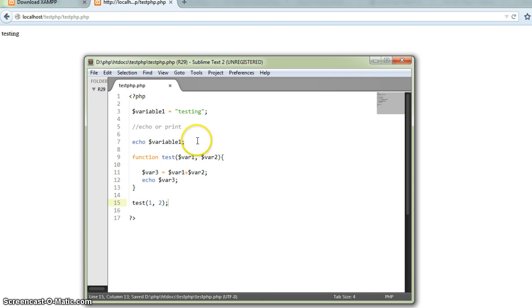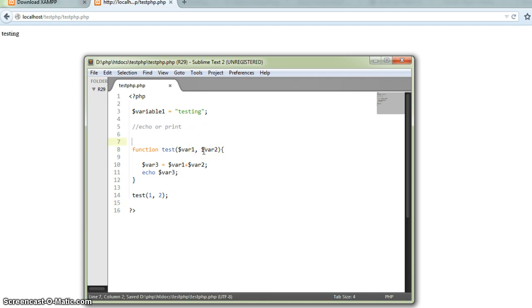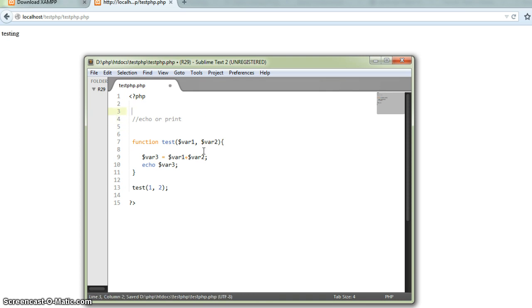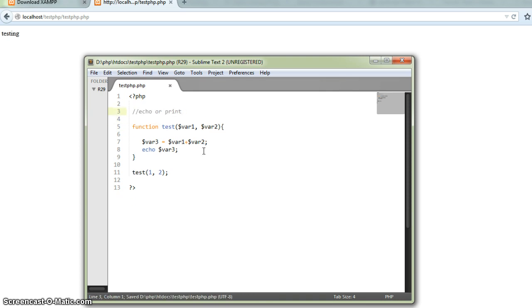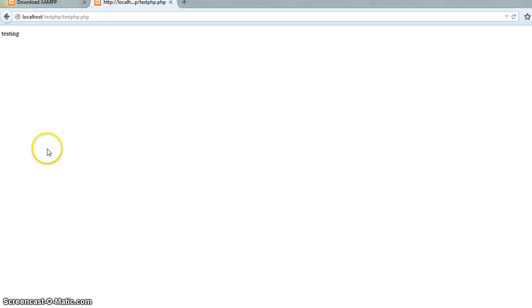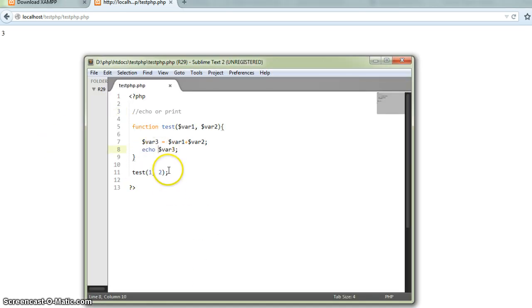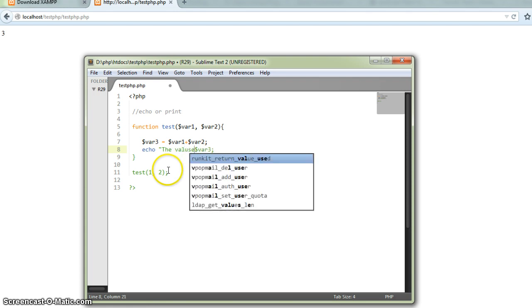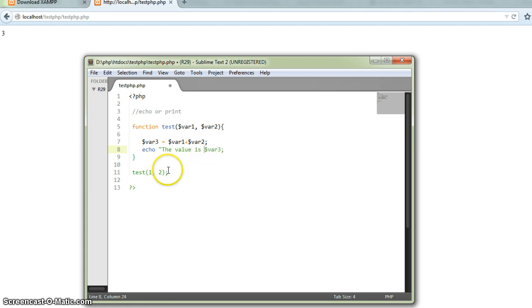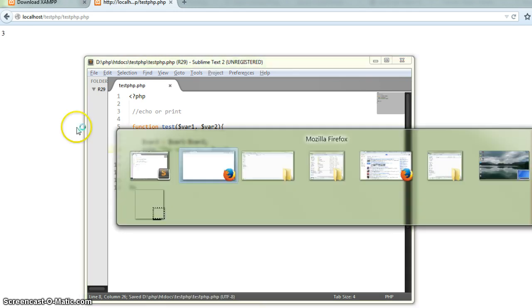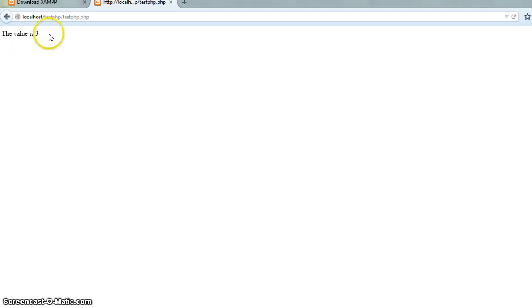Let's run the program. Before that, I'm going to delete this. And save and go back and test. See, you can put a string here. The value is, space, dot, and dot. The value is 3.